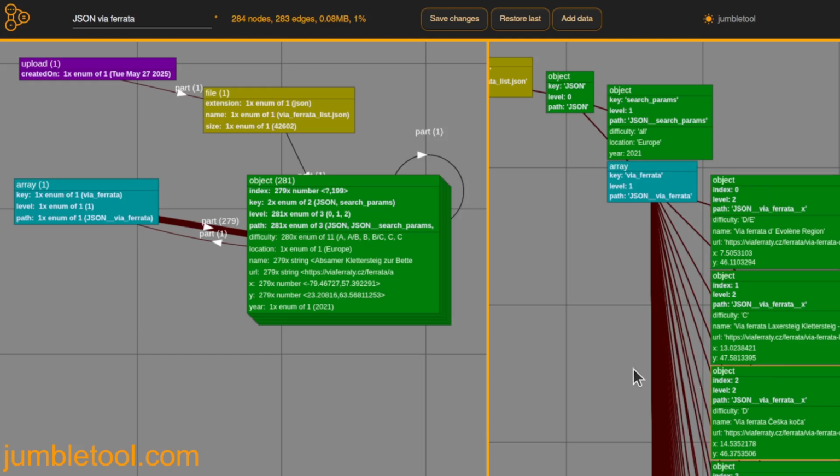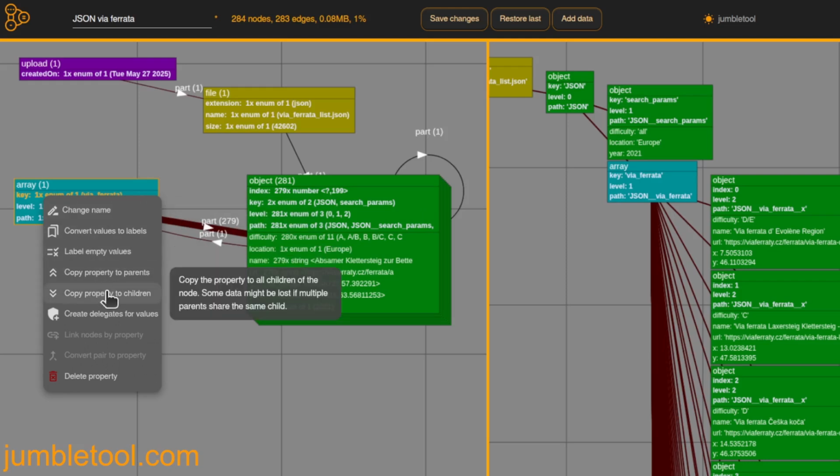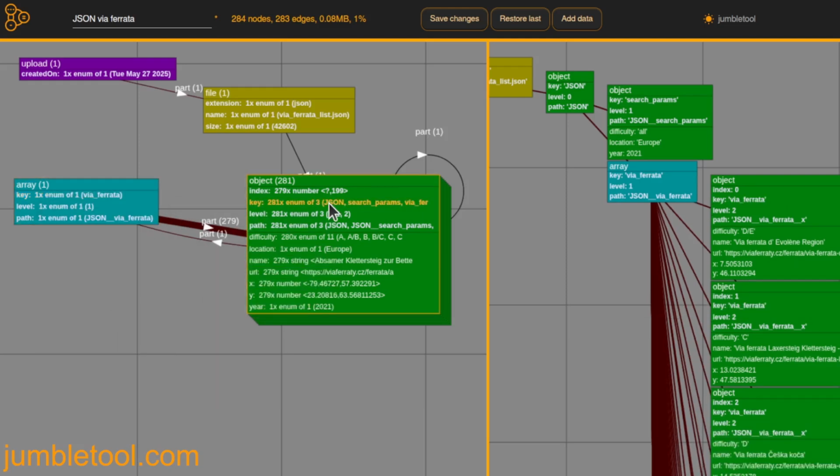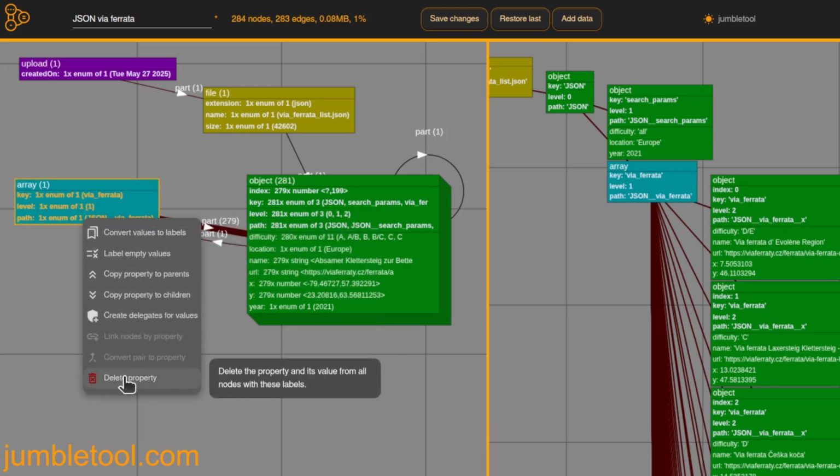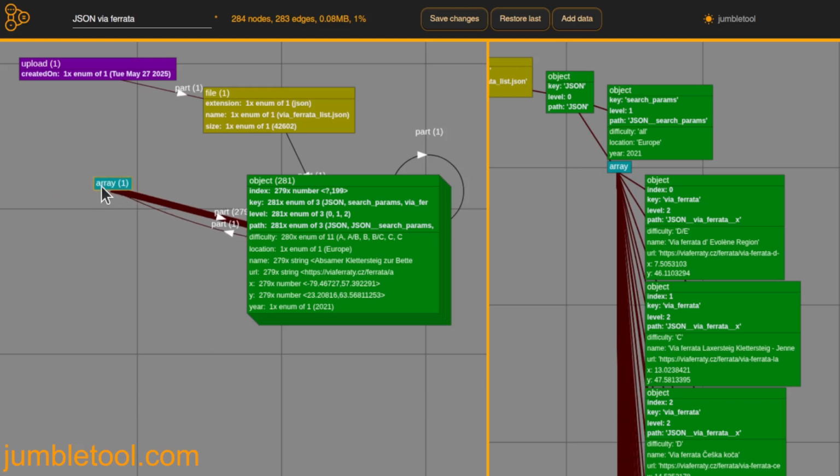We can propagate the key from the array to all its child objects. Now, each object has its key. The properties in the array are no longer needed and can be removed. The value of the key property in the object can be used as a label.